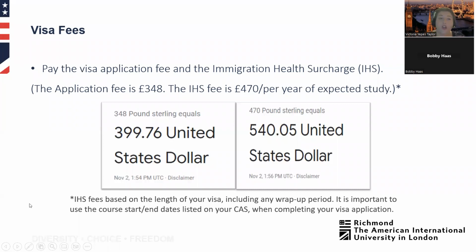Okay, so another part of the visa application are the fees. There is an application fee and there is an immigration health surcharge, or IHS fee.